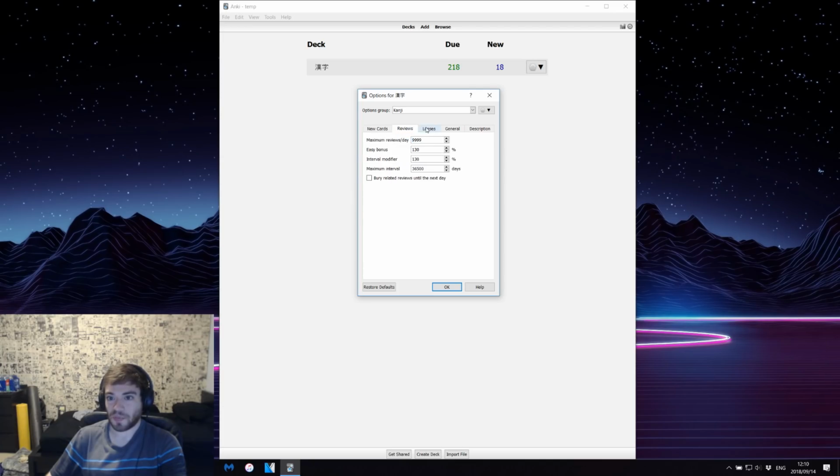And similarly, if we go to lapses, we also have a steps box, and we can add in numbers that are going to determine what's going to happen to the card before it regraduates. The default is just to have 10 right here, which means you fail the card, it comes up again in 10 minutes. If you pass it, then it graduates. So it's only one number.